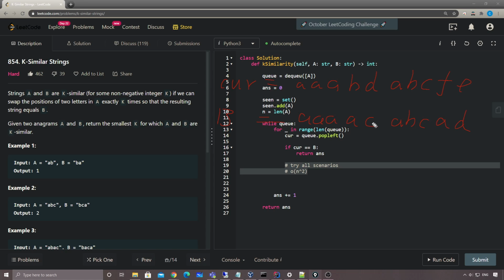Okay. So let's say we have a current of this A and the B is like this. Do we have to try all the possible swaps for this current A here? I intentionally write some of the same numbers here. As you can see, it doesn't make sense to swap any of the letters here because they are already matched to each other, right? Cool. So that's that, right?